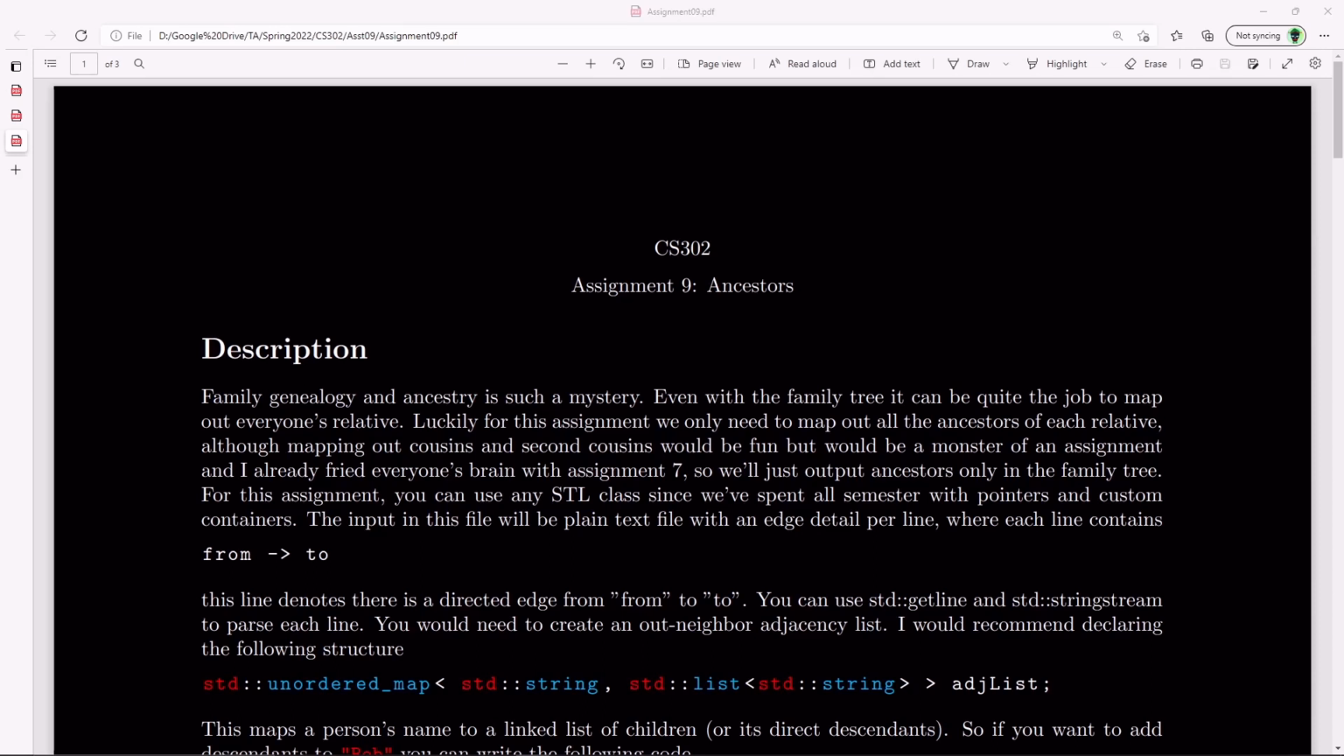So this first paragraph here is basically just going over, I guess, a little shout out to assignment 7, how everyone's brain has been fried from assignment 7. So this one will not be as complicated conceptually. Instead of doing this much worse and having maybe a cousins list you'd have to find, I could have made this a lot worse, but I decided to make this a little bit of a simpler problem.